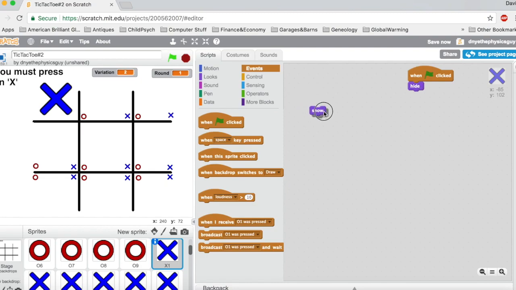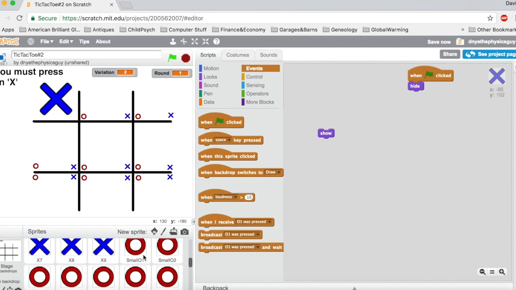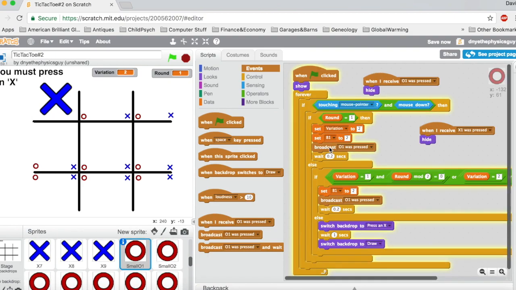Our next step. Now, this X is going to show when we press the small X. So, we are going to have an event. And don't forget, when we press the small X or the small O, we broadcast the message. Let me go back to that and remind you. When we were on the small O, we had this line right here which says, when we're touching the mouse pointer and the mouse is down, we broadcast O1 was pressed.